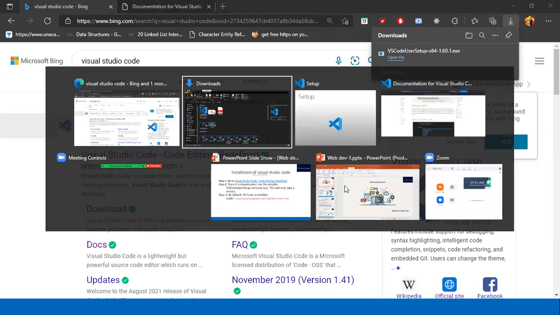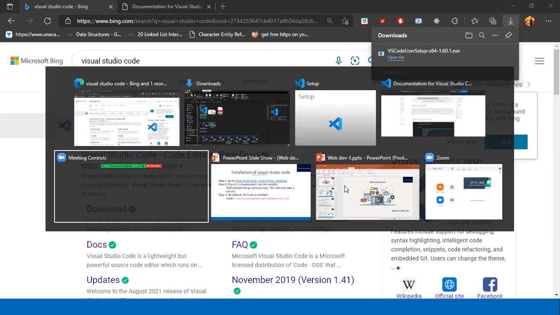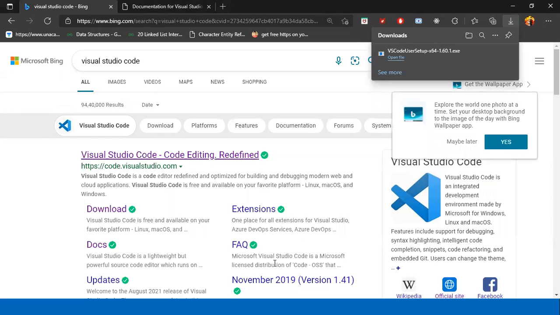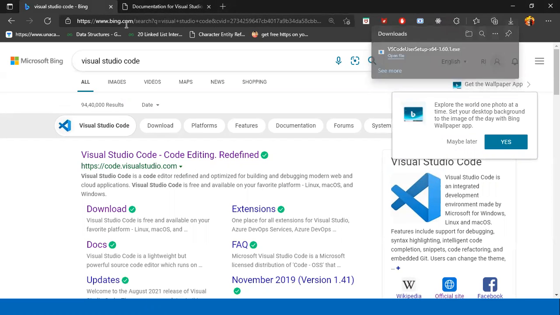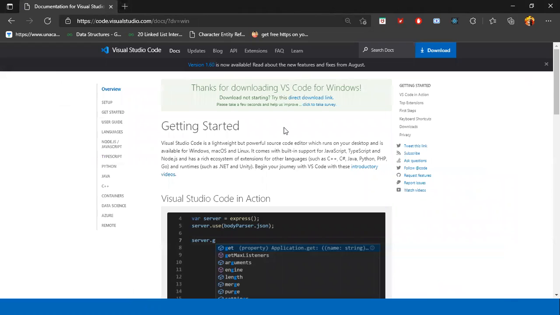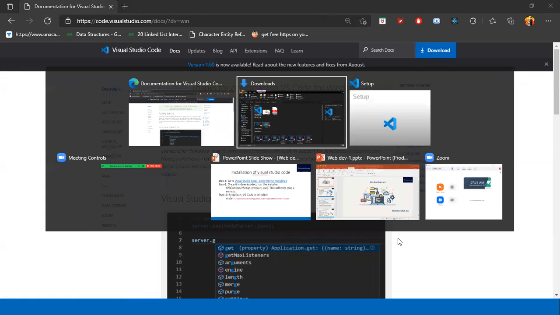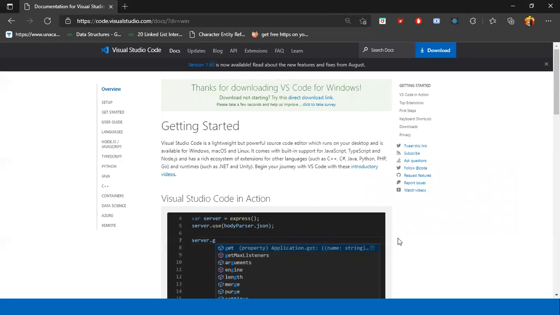Okay, I think it will run. Should I wait for a few seconds? Okay. It depends on your computer speed. What is the computer speed of yours? It will automatically download according to that.